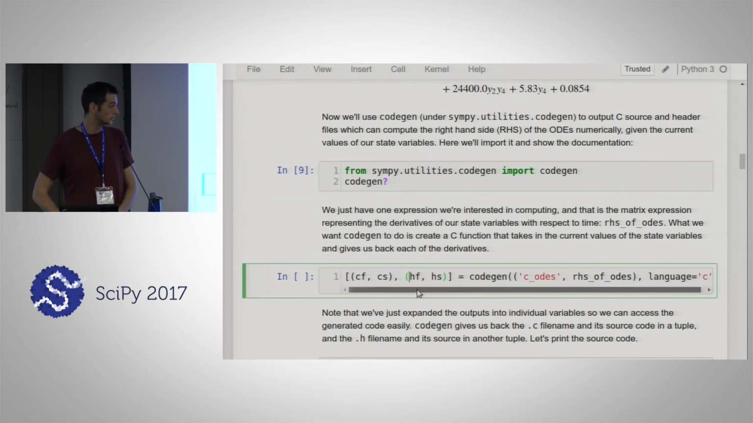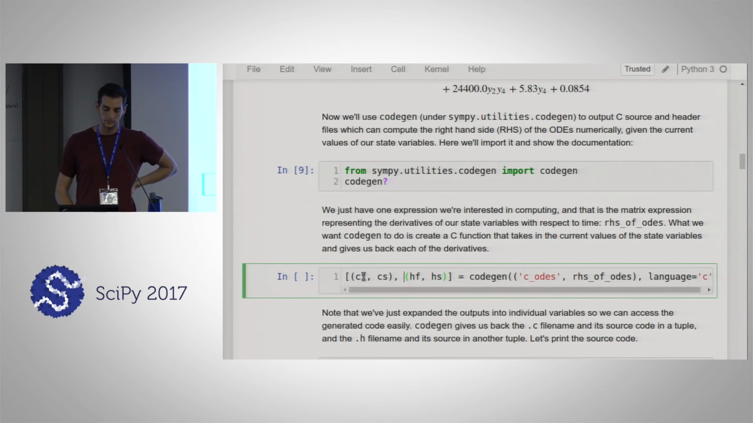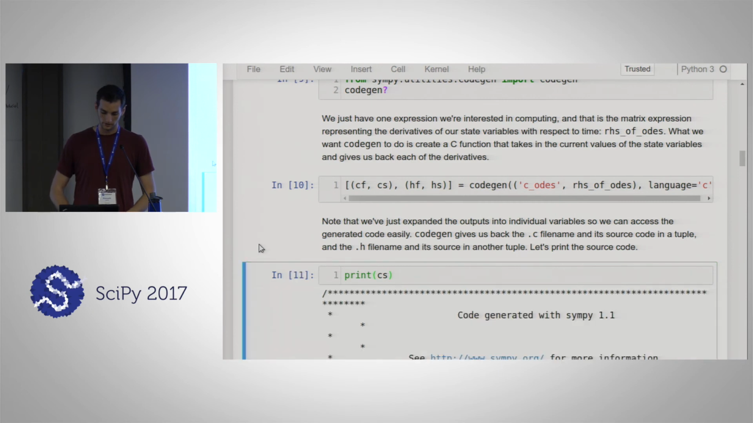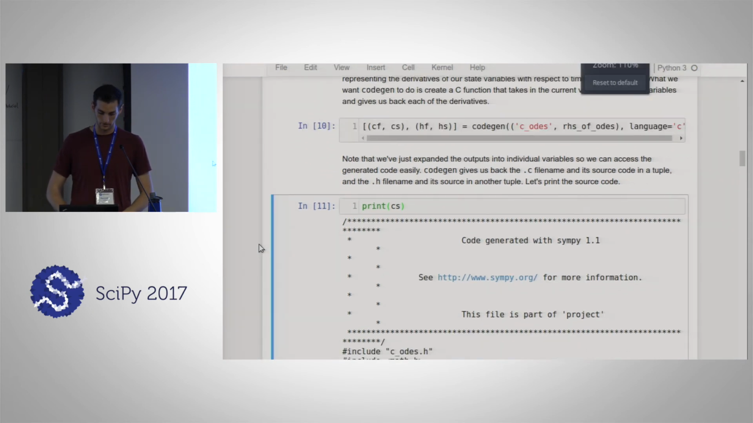Zooming in means you can't really see everything, but CodeGen will return a list of tuples: the C file name, the C source code as a string, the header file name, and the header source as a string. Okay, so if you run that, we can go ahead and print the C source code, and I'm going to zoom out a bit.